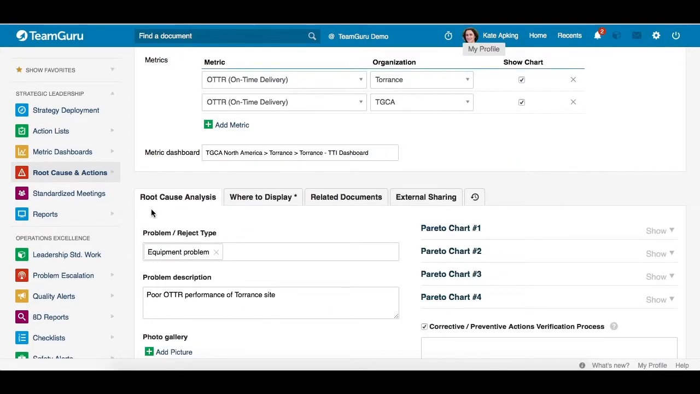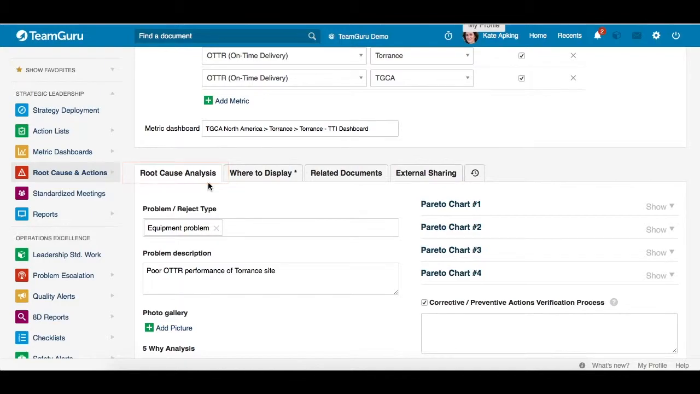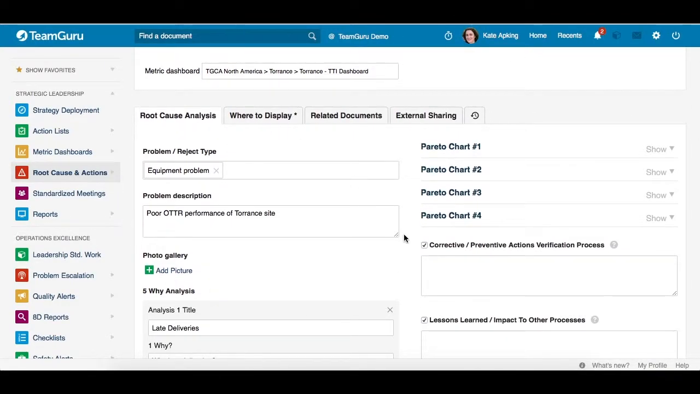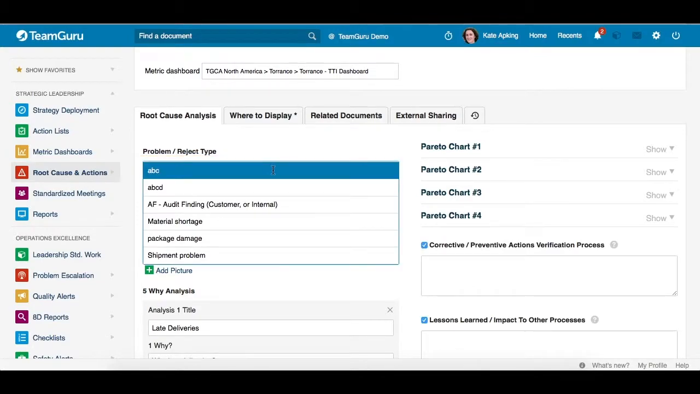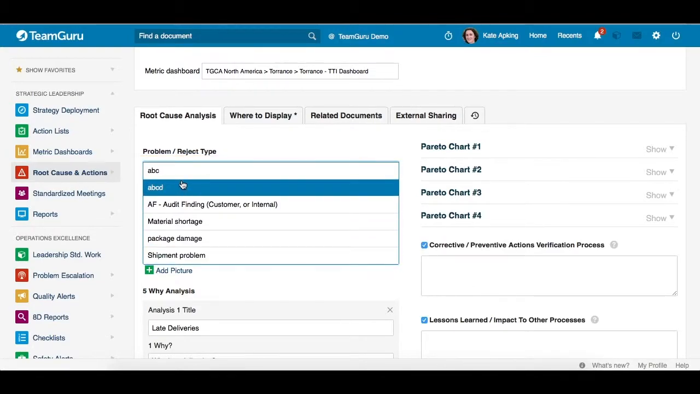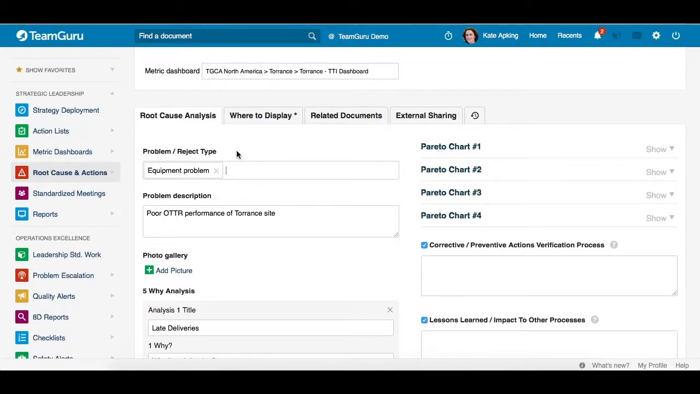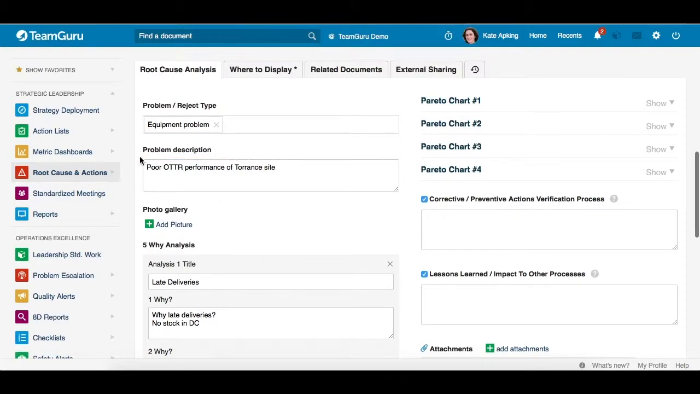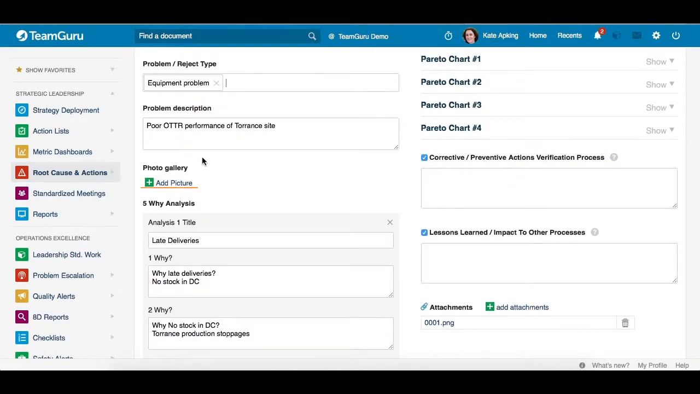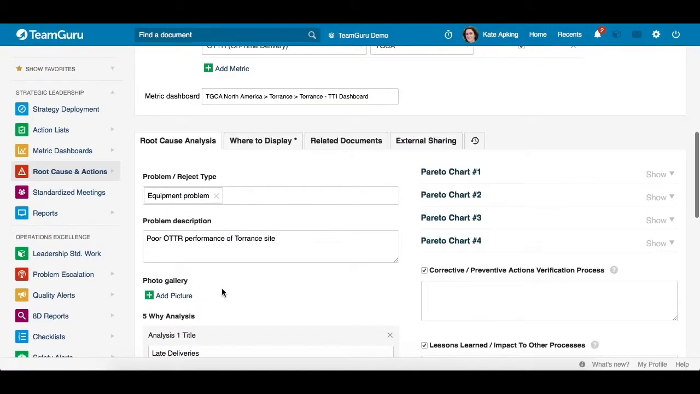And now we can move on and define our root cause analysis. For our tutorial, I'm using an already existing RCCA so we can get a full picture. First, you have to choose your problem type. Most of the time, those options are predefined by your administrator and you just choose from the drop-down menu. But if you have the rights or if you are the administrator, you are able to add a new problem. Problem description: this is a manual input text where you describe your problem. And you also have the option to add photos.